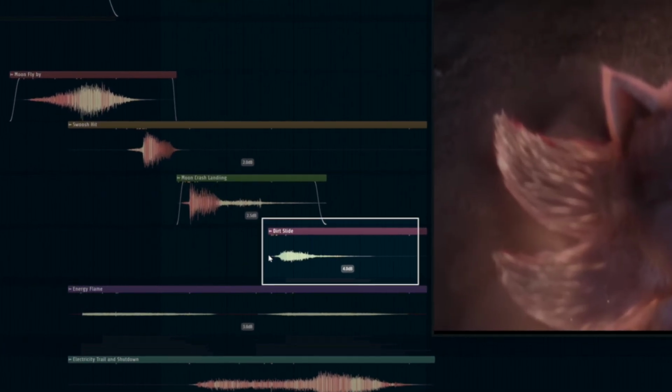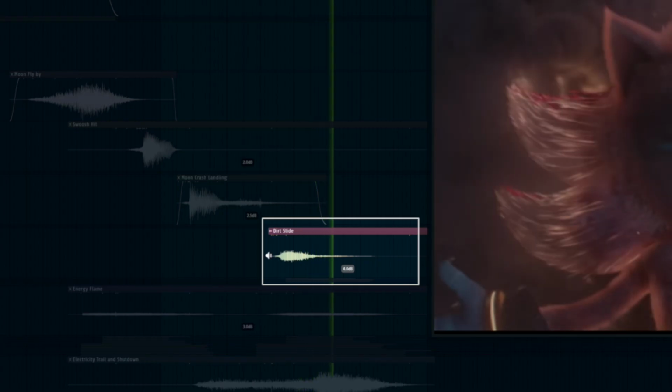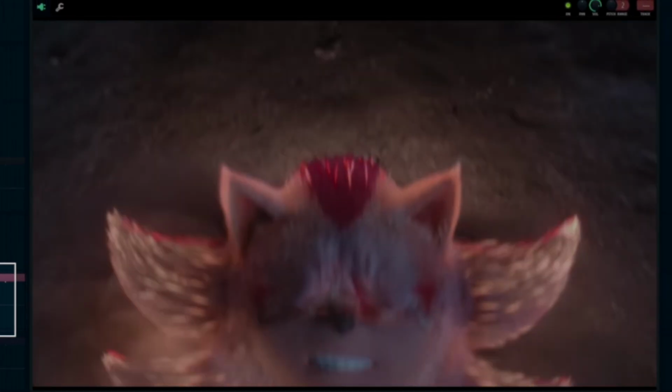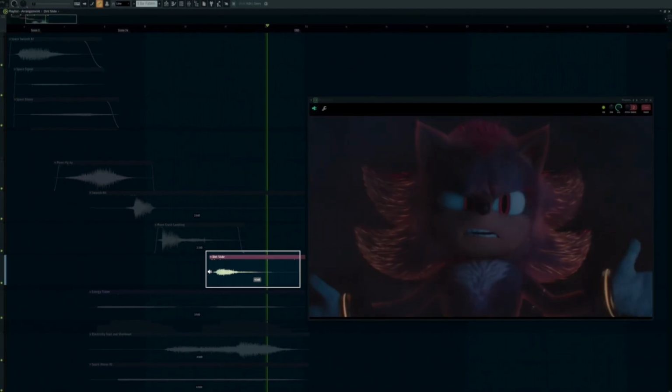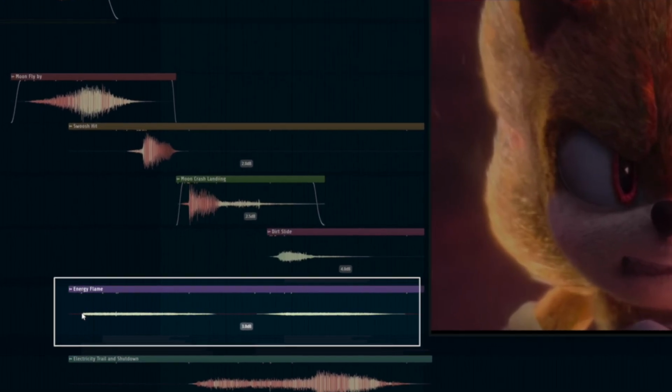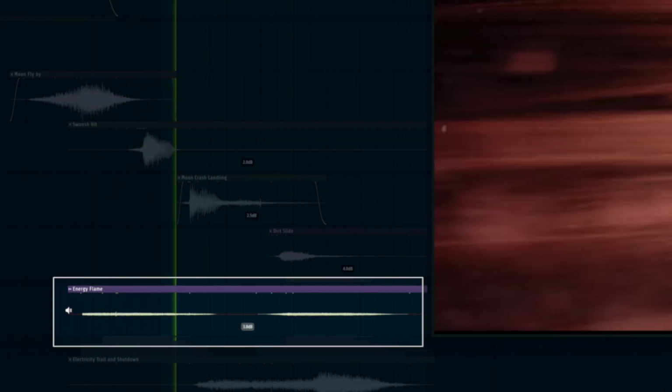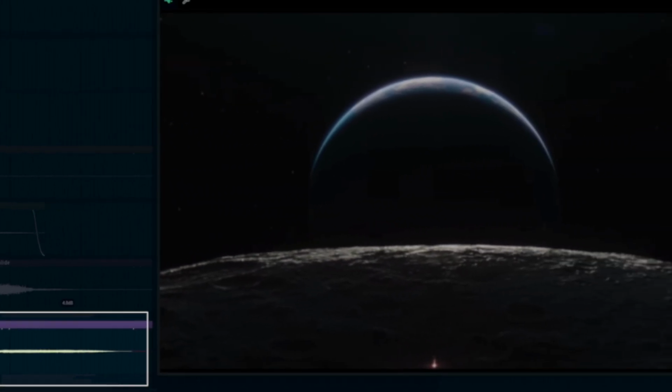And right after the crash, Shadow slides to a complete stop, and I used a gritty gravel-like texture to capture that moment. While all of this is happening, there's still energy pulsing off of his body. This flame-like sound adds a sense of heat and motion.